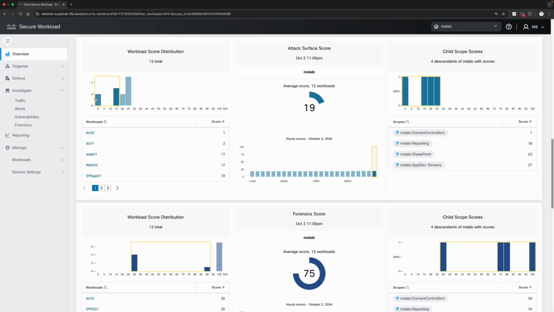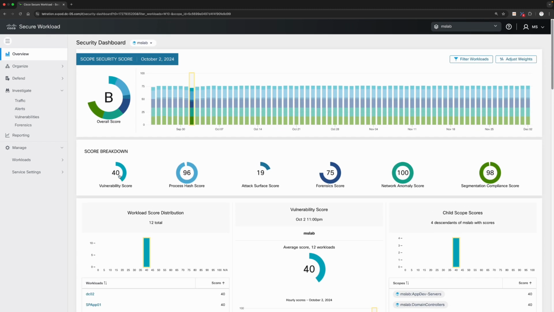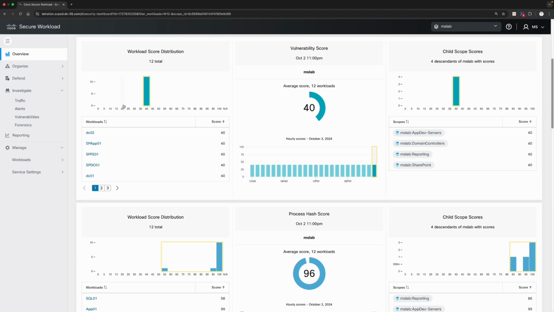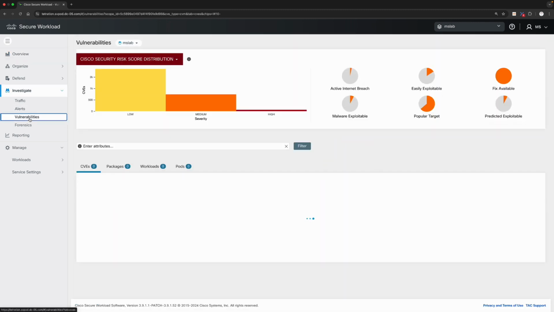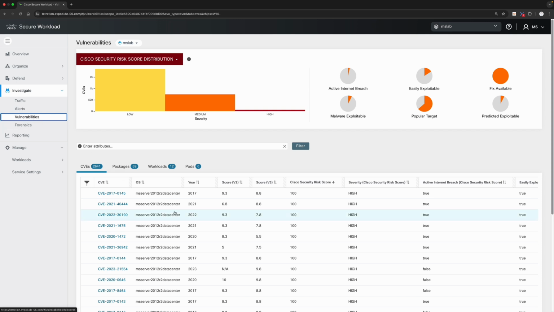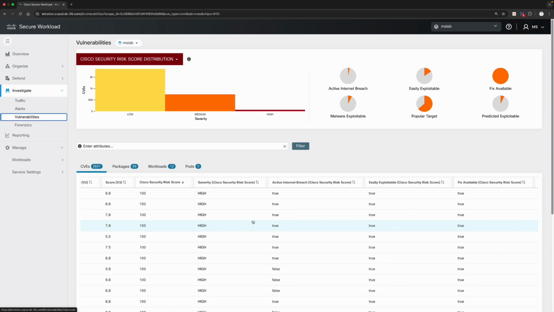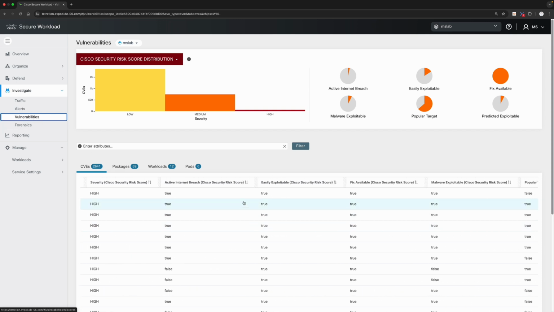And we also show you vulnerabilities as well, which you can dive into. But we also have a specific vulnerabilities overview that shows you all of the known vulnerabilities against your workloads, whether they are severe, whether they are actively being breached on the internet, or whether they are easily exploitable. We also show you whether there is a fix available.